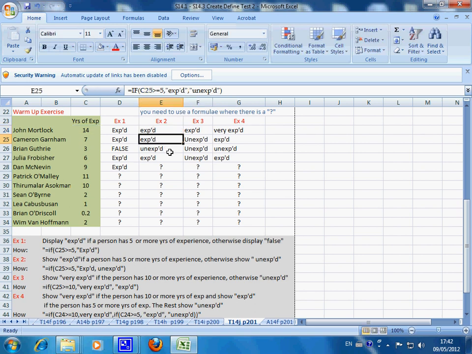Another formula we can use. Look at this one. What this means is, if cell C25, that's this one here, is larger or equals to 5 years of experience, then Excel is required to show experienced. Otherwise, all other ones that do not meet this criteria, you should just write unexperienced.